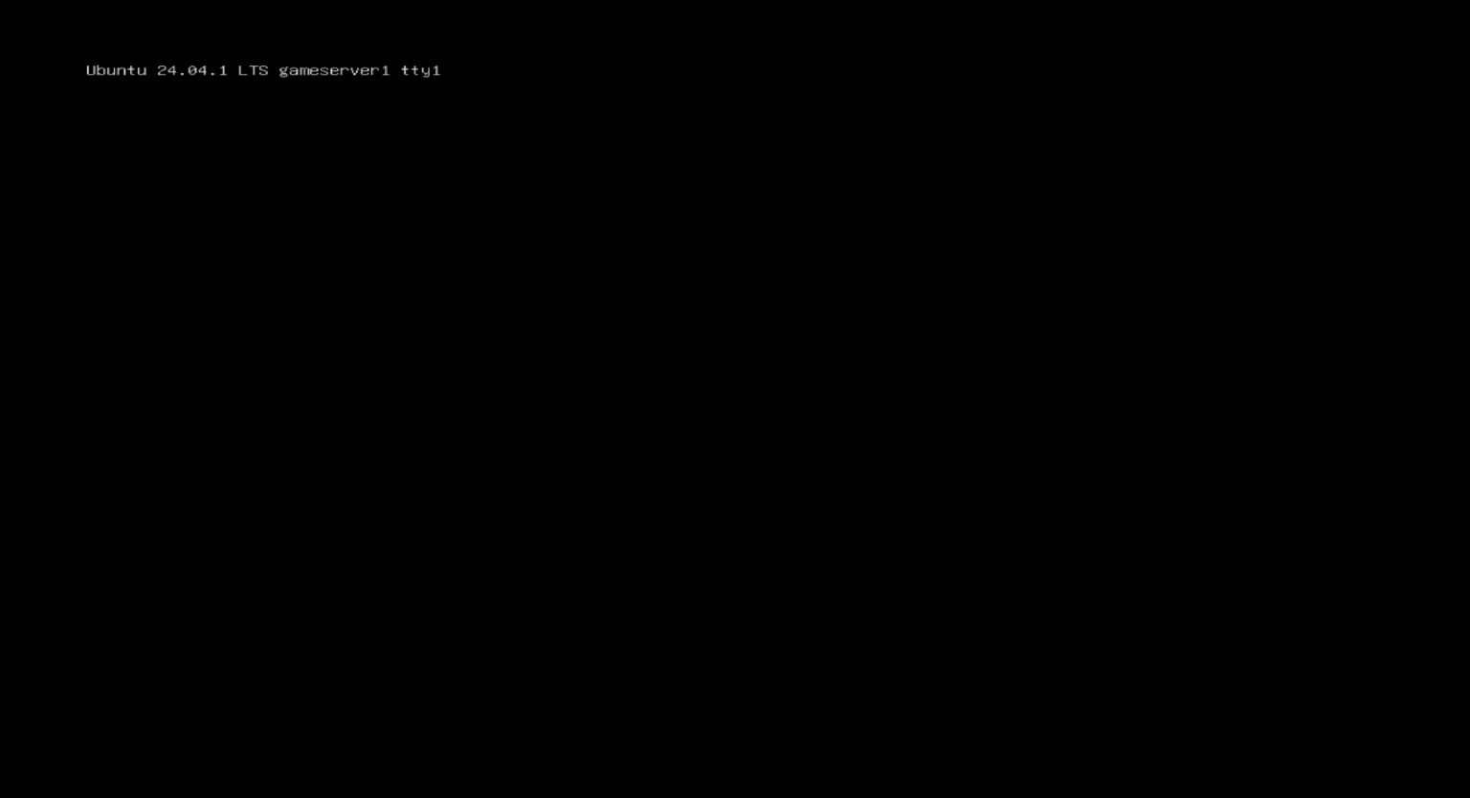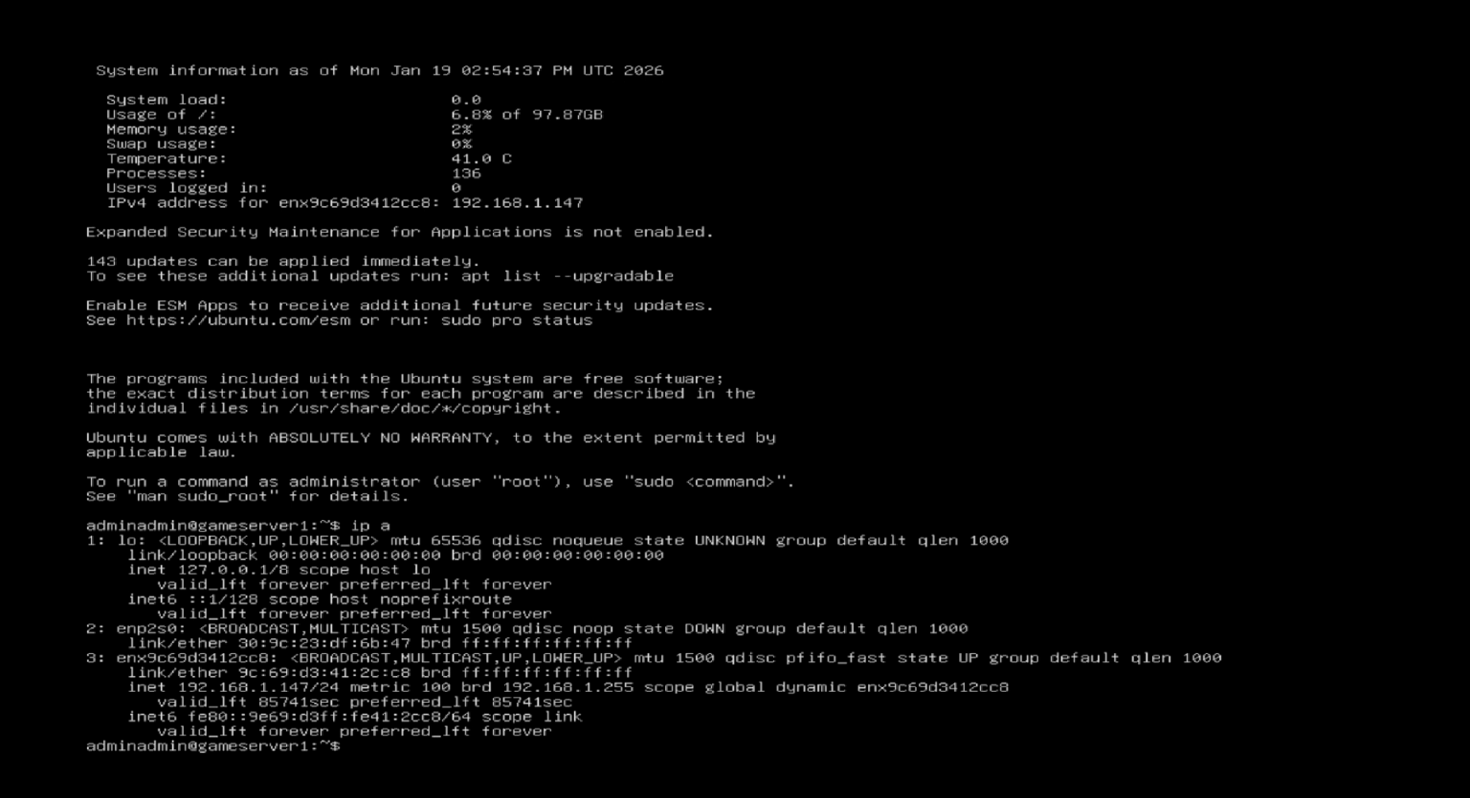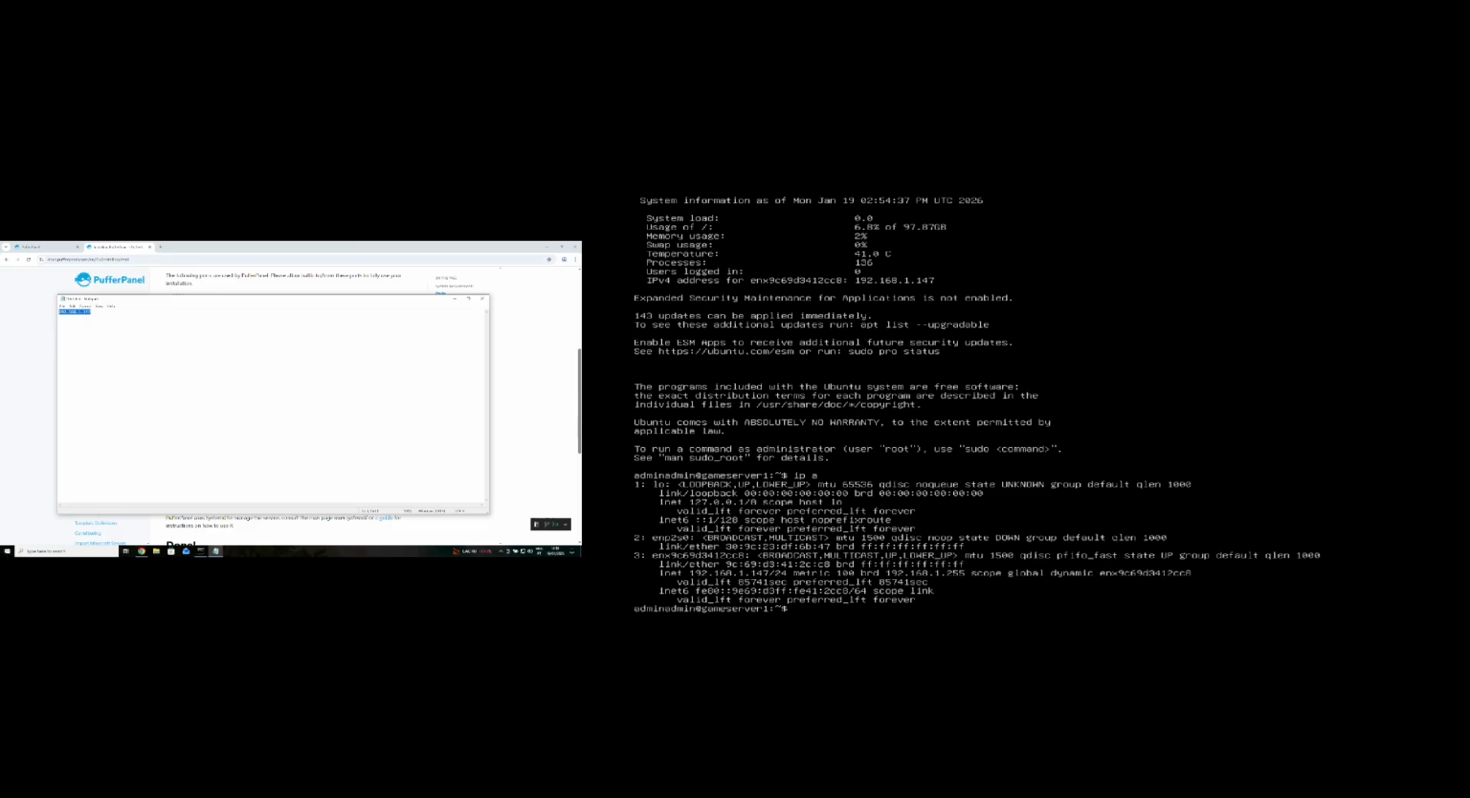For you to do that, you're going to go back to your Minecraft server host machine. You're going to connect the keyboard. And then first, we're going to log in. So we're going to type admin, which was the user we created. And then we're going to put the password, which was also admin. And it's going to log us in. Now to check the IP address, you're going to type ip a, and it's going to give you the IP address you can connect to.